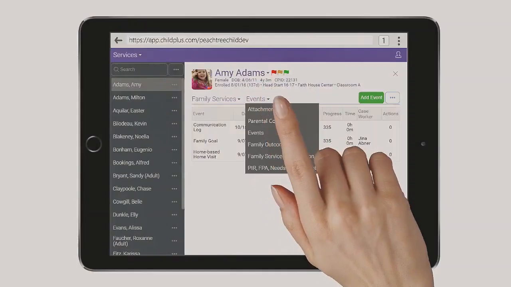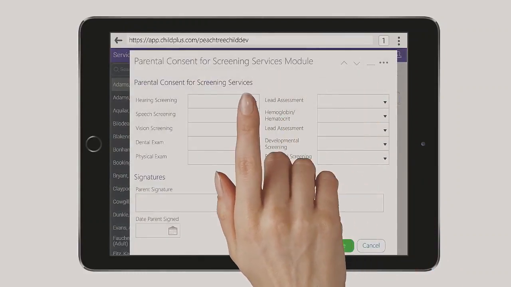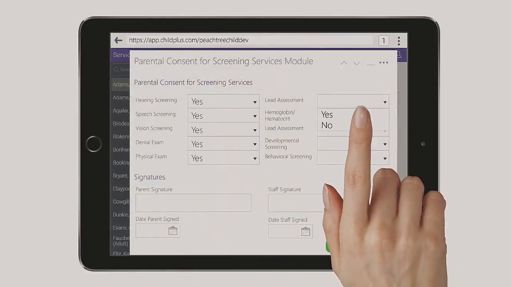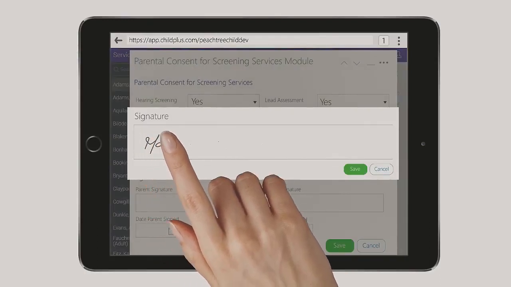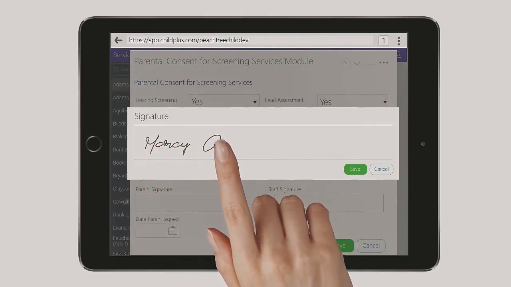And of course, you'll be able to use all of the Module Designer modules that you're already used to. All the Module Designer modules that your system administrator has set up for you to use in ChildPlus Desktop will automatically be available in ChildPlus Mobile. In this example, we've set up a parental consent form. And so as we fill this out, since we're on a mobile device, we can have mom sign the form just using her finger.